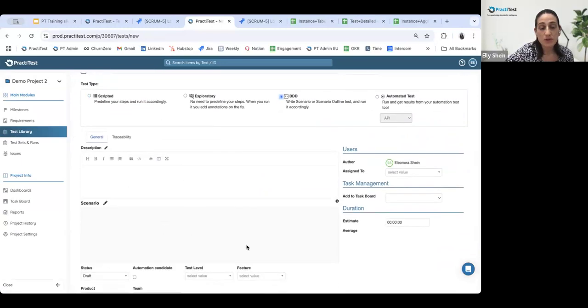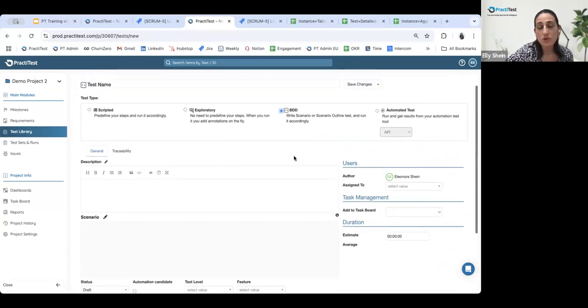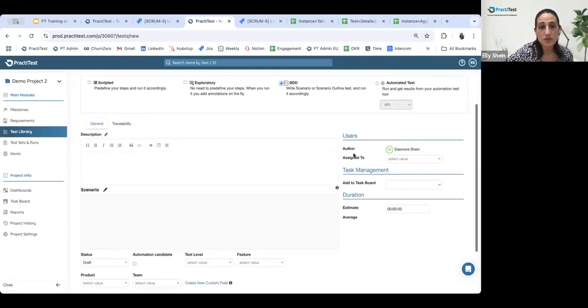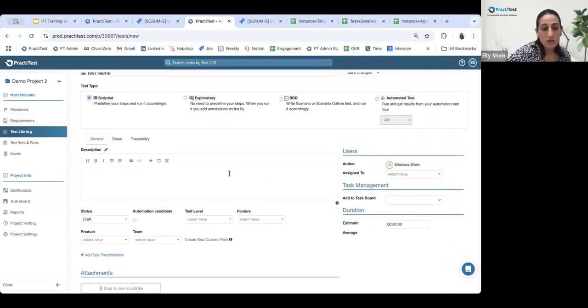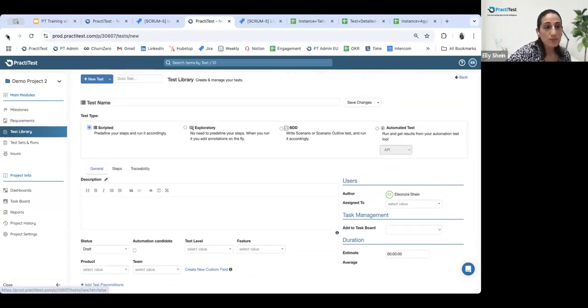It will give you the field for the scenario, the description. All the rest of the fields are pretty much the same. There's also an option to create an exploratory test and an automated test as well. And of course, the scripted one, the most commonly used one.